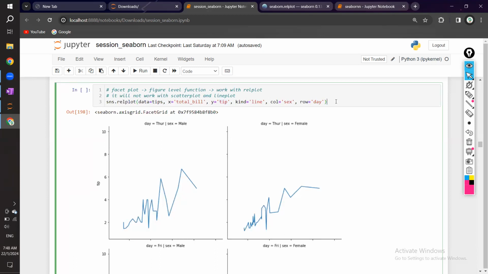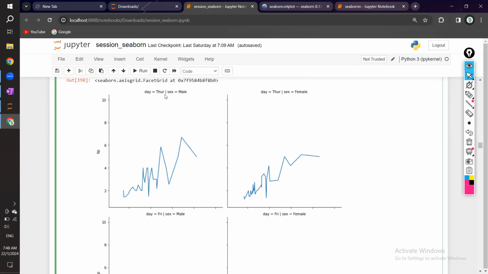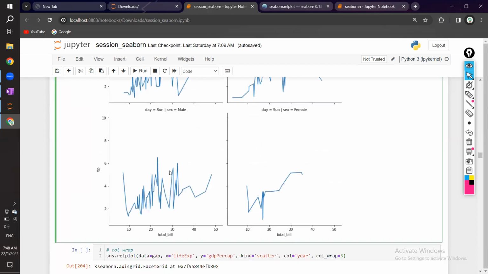Did you guys follow this particular example? Yeah, Santosh. Total 3 days and male and female, so 6 graphs. Actually, 4 days are displayed: Thursday, Friday, Saturday, Sunday. So it will have 8. Okay, Thursday, Friday, Saturday, Sunday. Yeah.